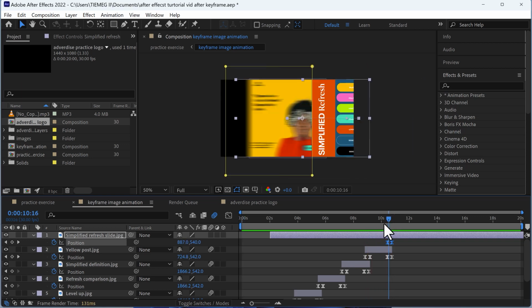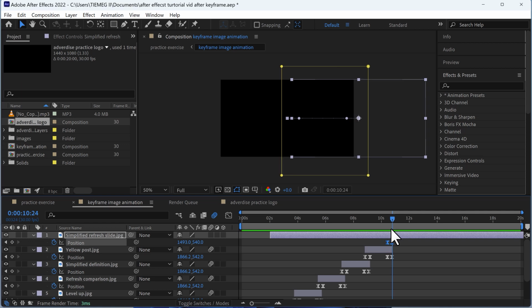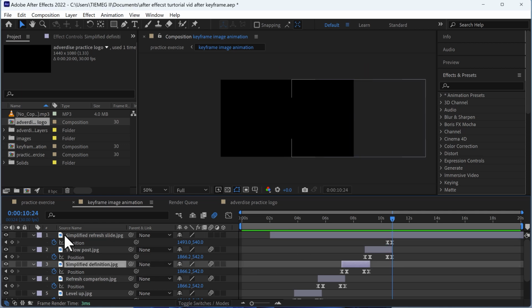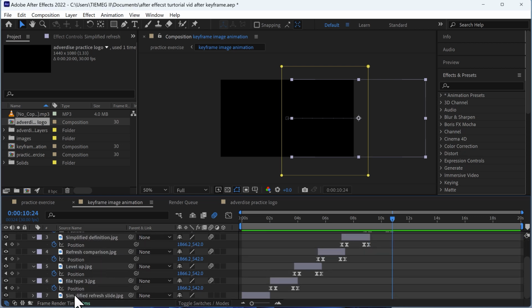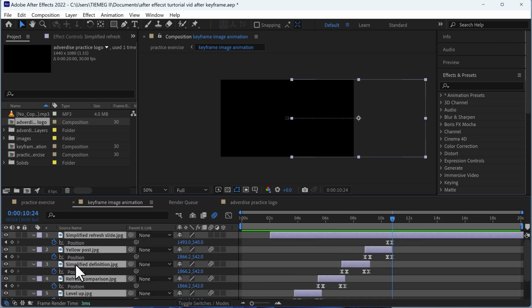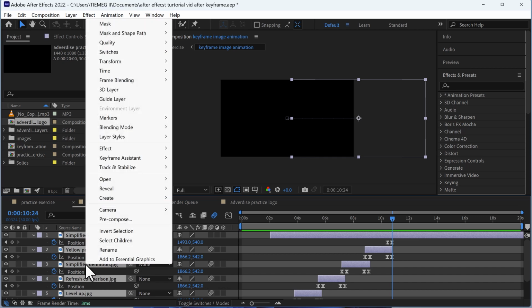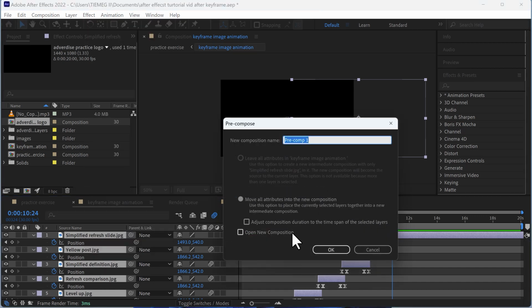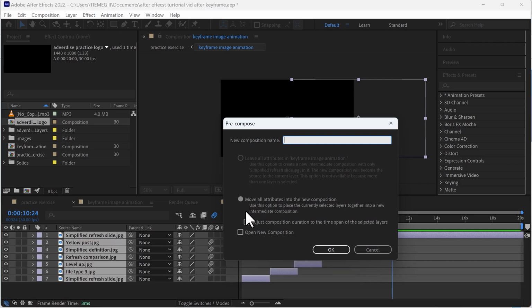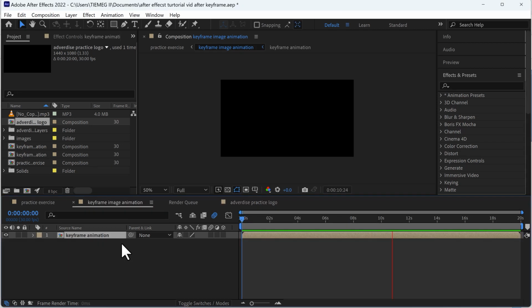So now we are going to pre-compose our layers. Pre-composing simply means grouping our layers into one group so that we can work on all our layers as a single layer. So I'm just going to select all of them, and I right click on any one of them. I click pre-compose. Then I'm going to call this keyframe animation. Then the animation finishes here around 11 seconds. So I'm just going to trim our keyframes here by pressing Alt plus right square bracket.